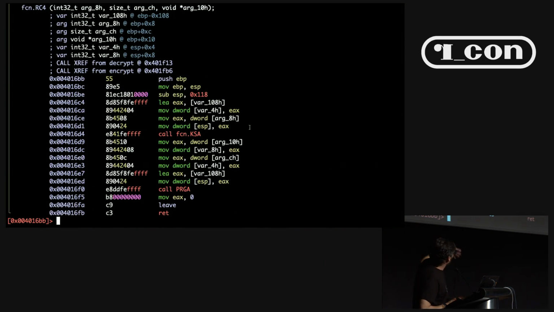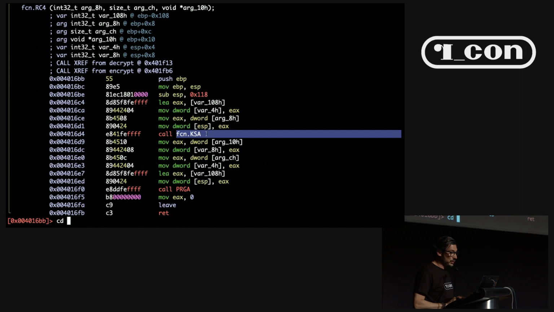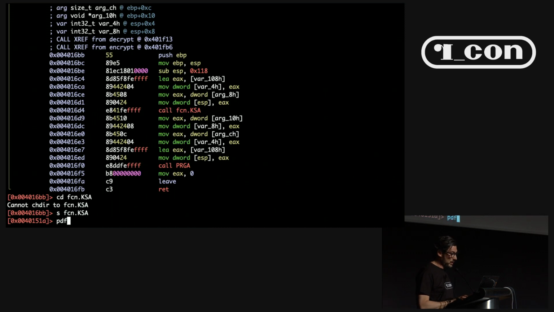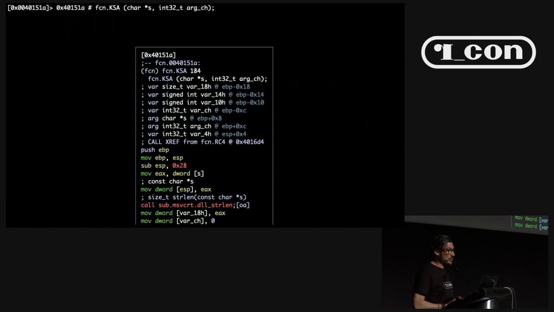Okay, I have renamed it already, but you can see that these two functions are part of the RC4 encryption algorithm. So if we take a look, for example, at this one, how can we know this is this algorithm? Well, maybe here is better.